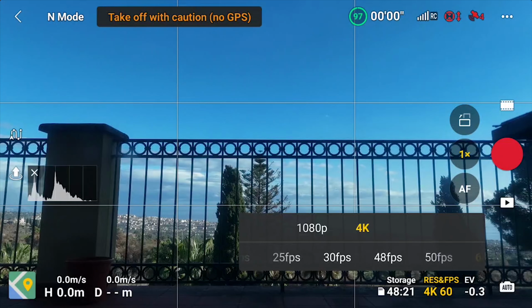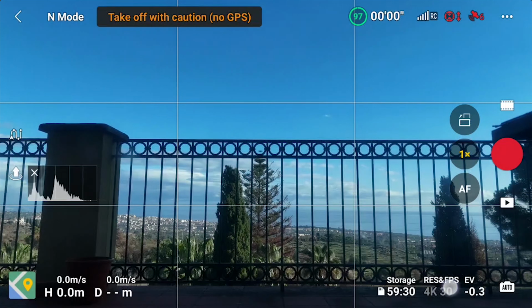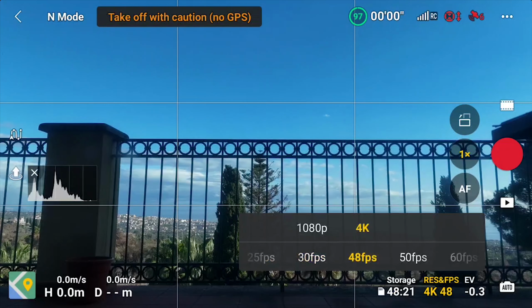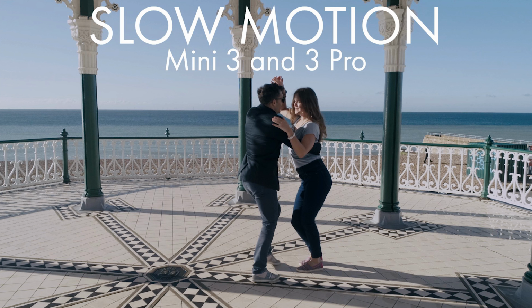Below the resolution there are options for different frame rates. The most widely used are 24 and 30 frames per second. The higher frame rates are for slow motion. Please refer to my video on how to use frame rates for slow motion for further details.